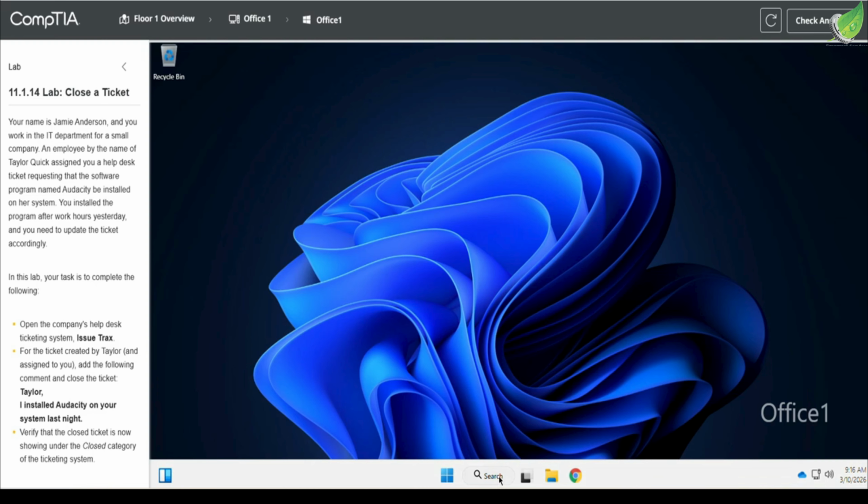Your name is Jamie Anderson and you work in the IT department for a small company, and an employee by the name of Taylor Quick assigned you a help desk ticket requesting that the software program named Audacity be installed on her system. You installed the program after work hours yesterday and you need to update the ticket accordingly.